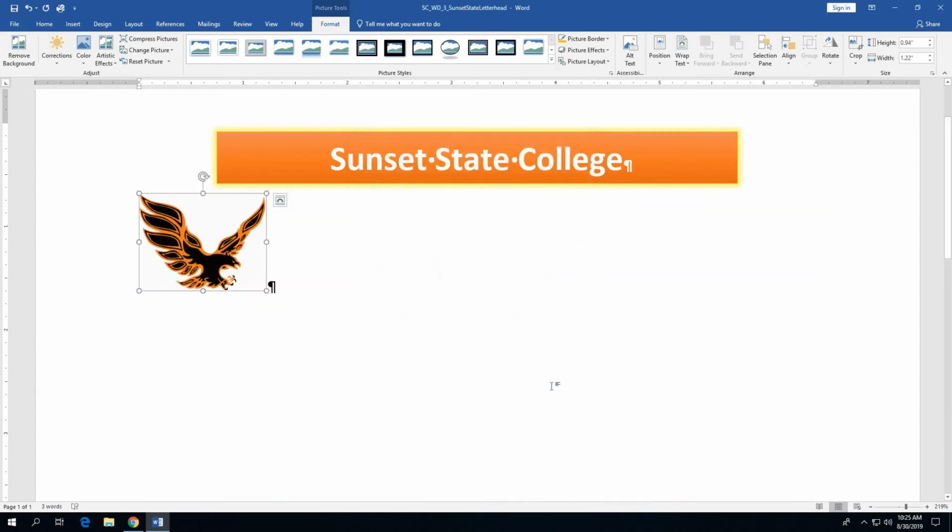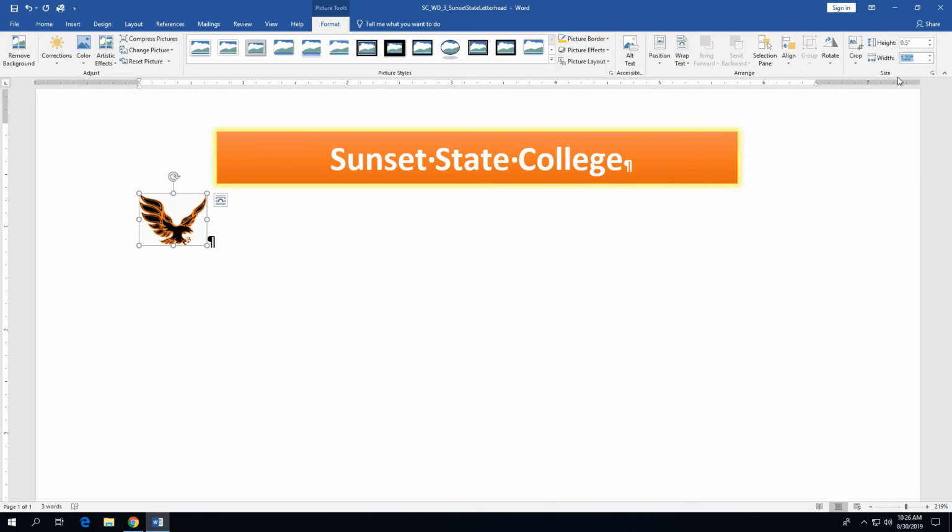You'll notice it changes the size of the picture substantially. And then we're going to need to verify that the picture is the right dimensions. And right now mine is still a little bit too large for the letterhead. So what we're going to need to do is go up to the height box up here on the size group of the Picture Tools Format tab, and select the height in the height box and type in 0.5 as the height, and then press tab to move down to the width and type in 0.65 as the width.